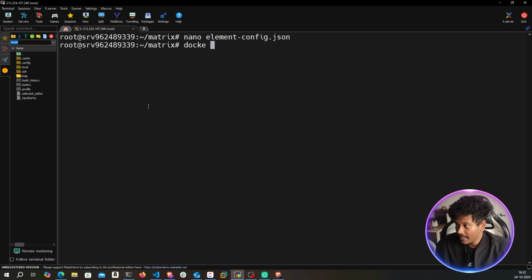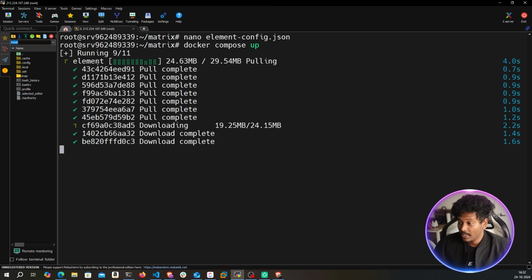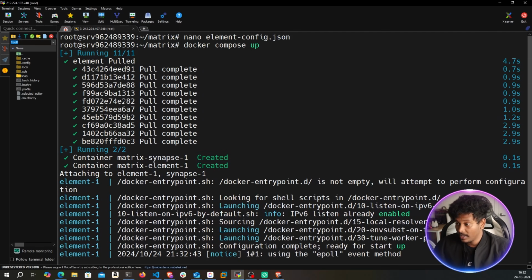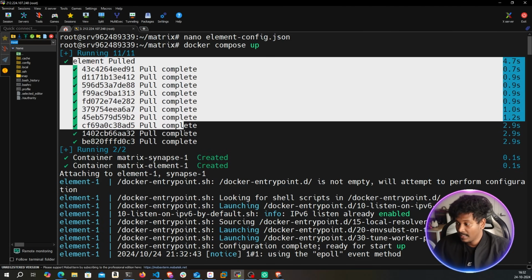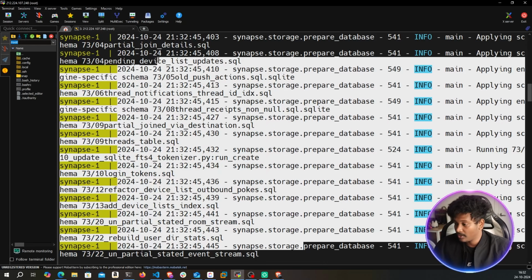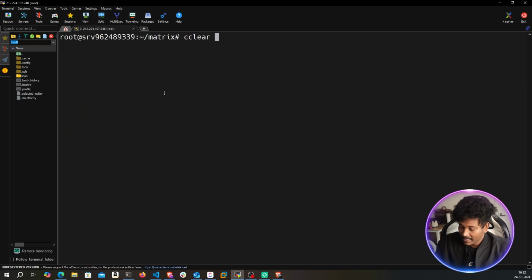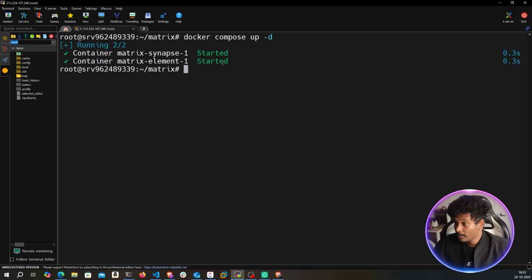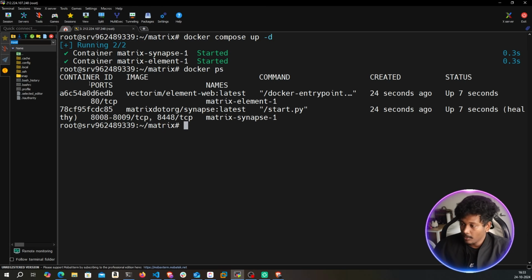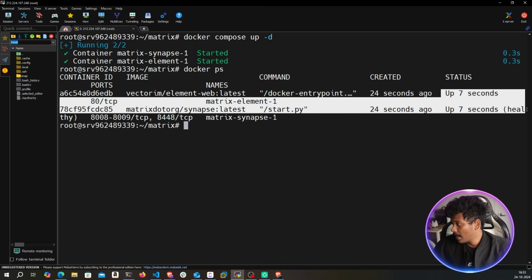And now I can just go ahead and type in docker compose up, and this is going to pull the images in the docker compose YAML file. The Synapse image is already pulled, so now it's pulling Element, and it has started the server. If you don't want to see all this output, let me just cancel this and add a -d flag so it doesn't print out anything. There you go. It says container matrix synapse 1 started, matrix element 1 started. If I do docker ps, you can see both of these containers are now active, they are up.